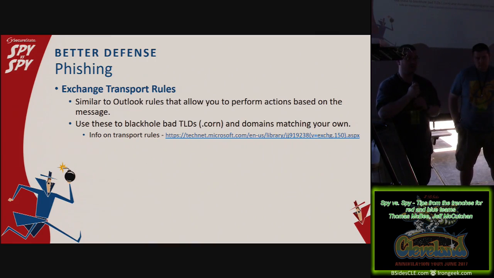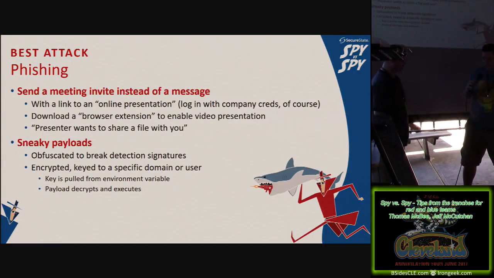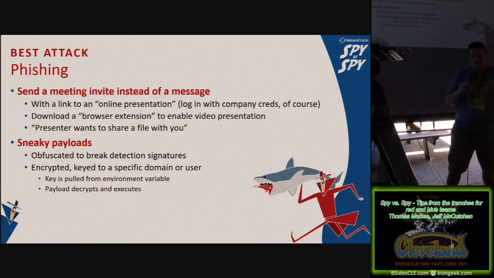Also, using things like Exchange transport rules. It's very similar to Outlook rules, but you're going to do this at the Exchange level. So before it even gets to your user's inbox, take advantage of things like Jeff was saying. Attackers are going to use top-level domains that don't exist, things like .corn. So why not block that out? Why not prevent that from even getting to your user's inbox in the first place? So use these. Definitely send them over to a black hole, and maybe even do some alerting to those attempts.